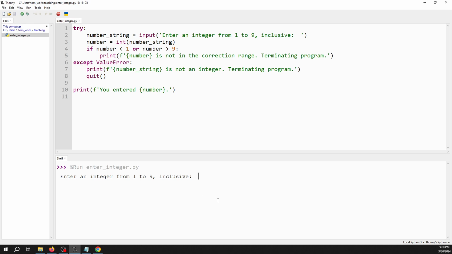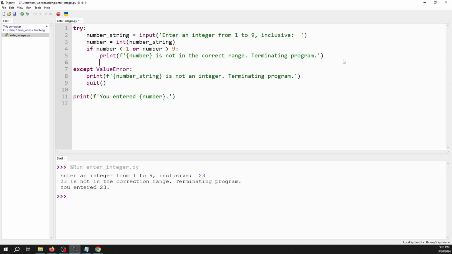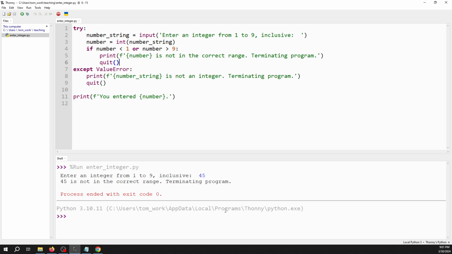Okay. And I forgot to quit, so it's not going to help. So you can see that I entered 23. I did get that message that it was not in the correct range, terminated program. But it still continued on down here, which I don't want it to do. So in order to do that, I'll do quit right here. So now you can see it says 45 is not in the correct range, and we are terminating the program. Okay, so far so good on that.